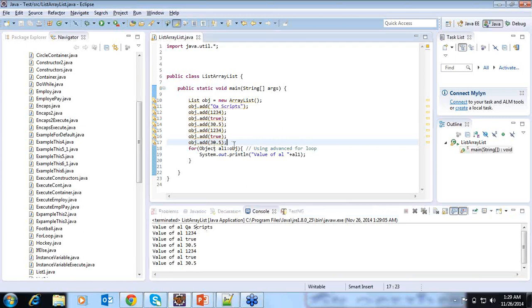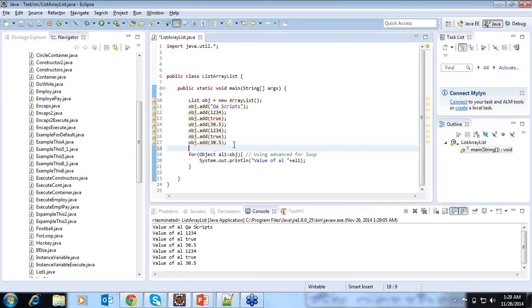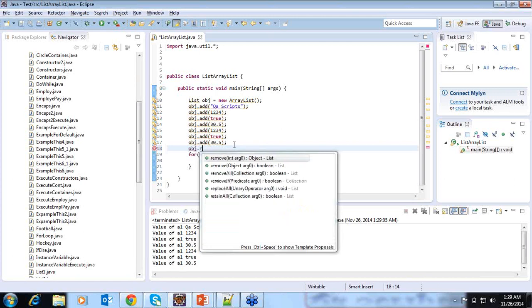And there is another method called remove. Here we can easily remove the added values. Let me say obj dot, there is one method called remove and removeAll. As the name suggests, removeAll means it will remove all. Let me not use removeAll as of now.